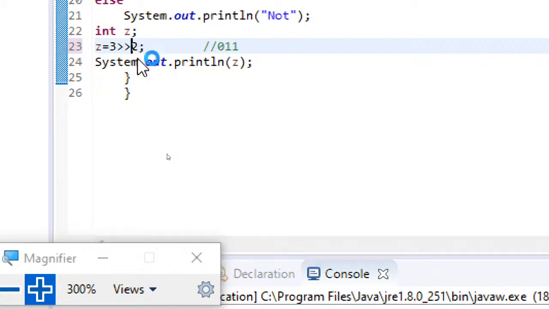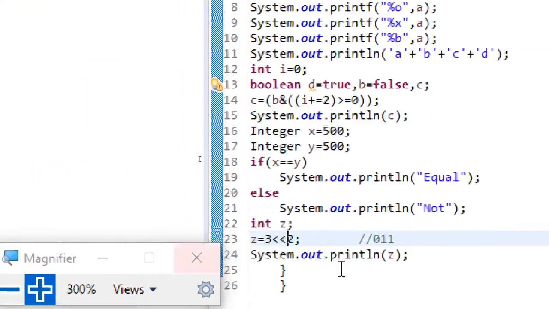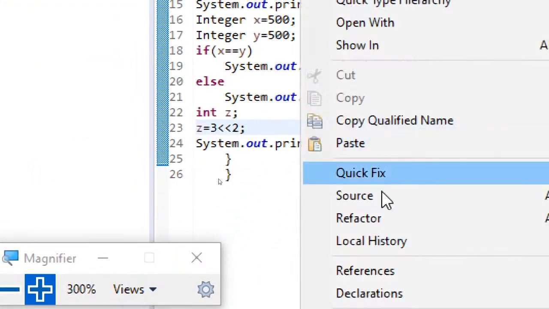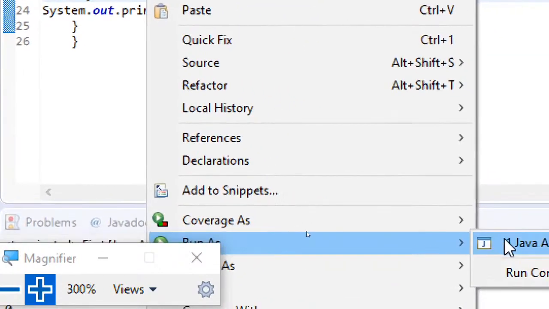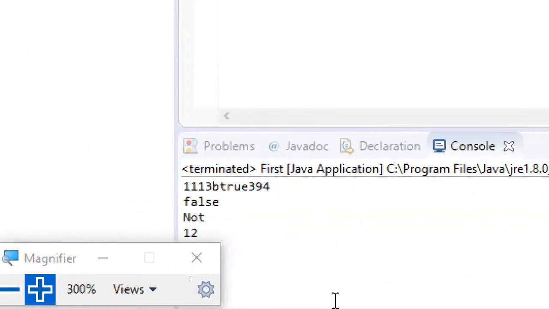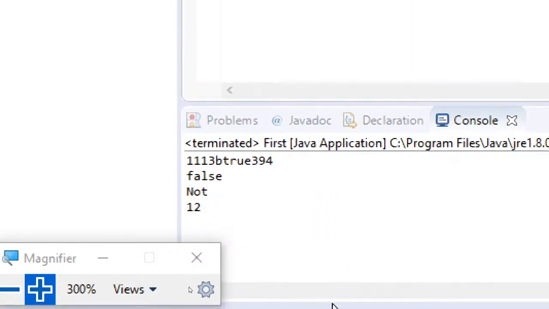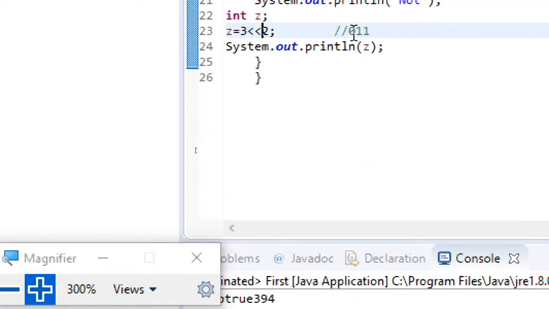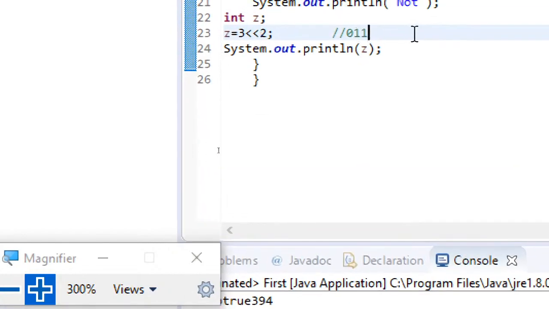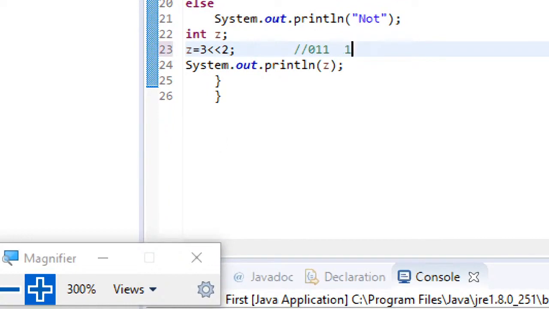Now suppose I change this sign, and now I am using left shift. Since I have explained the right shift, I hope most of you can guess the answer. Now you can see the output is 12. When I am using left shift, the bits are shifted to the left. For the first shift it becomes 110, and for the second shift 1100. As you know, the decimal equivalent of 1100 is 12. So that's the output 12.